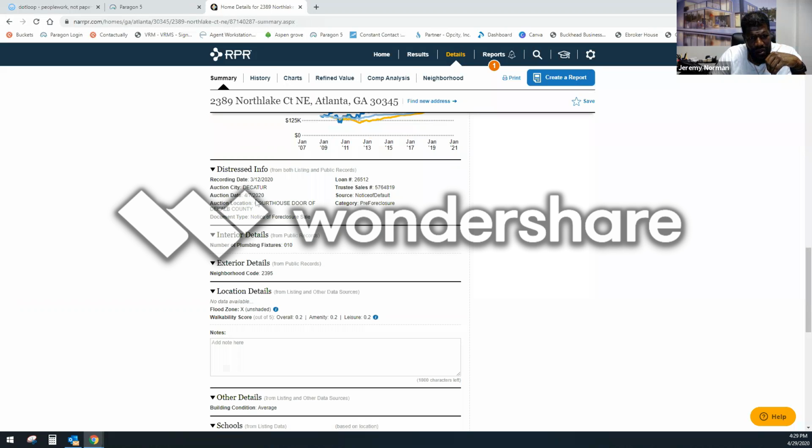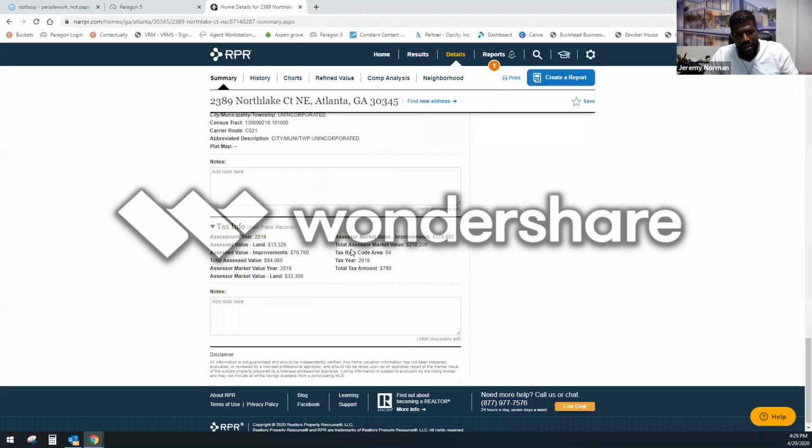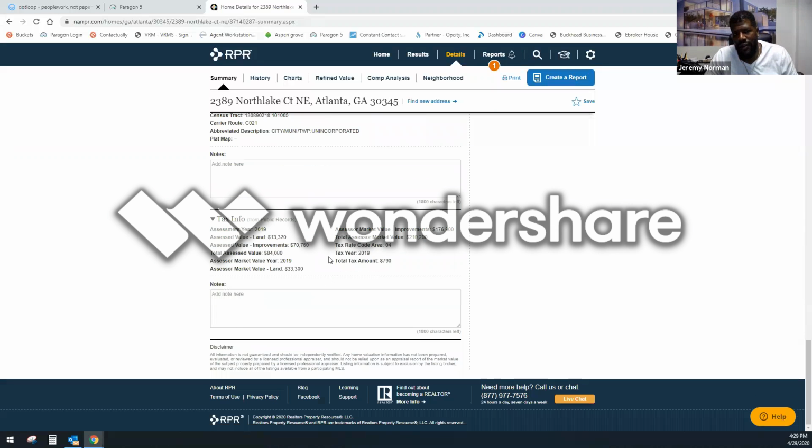Looks like this already went to auction, but they have stopped. That's why it hasn't been foreclosed on, because they're not doing any foreclosing on property during this period of time. Normally, this house would have been foreclosed on because the auction date is 4/7, but they stopped it because of the economy. And so, as you can see, it gives you a lot of great information.